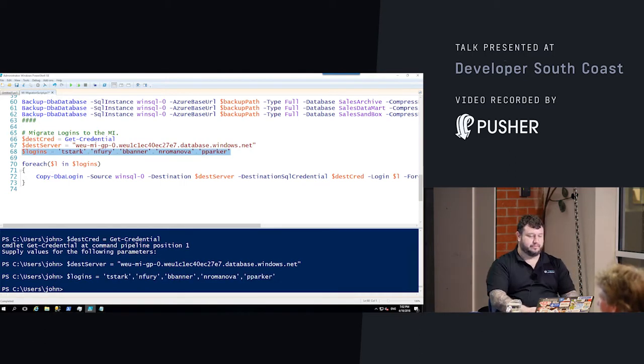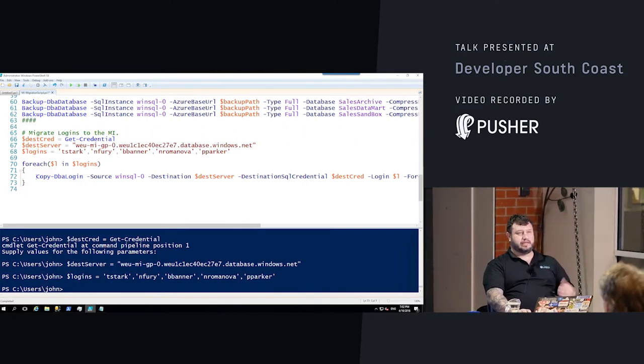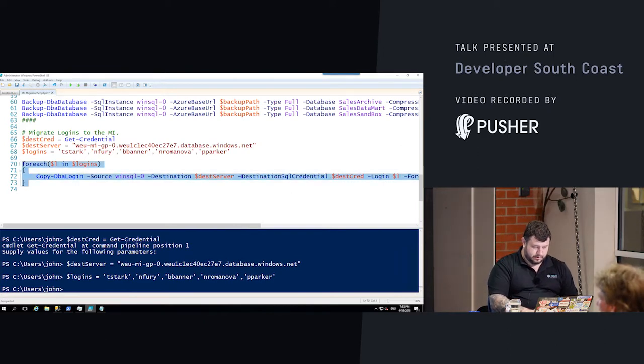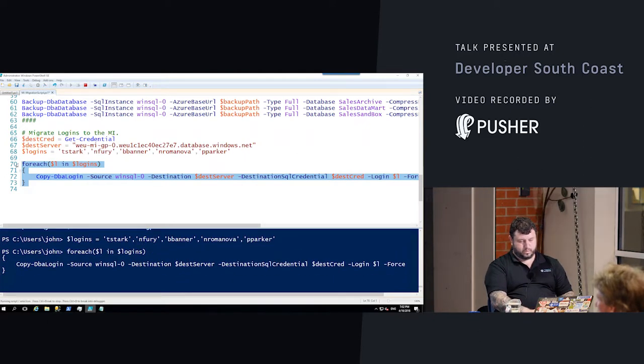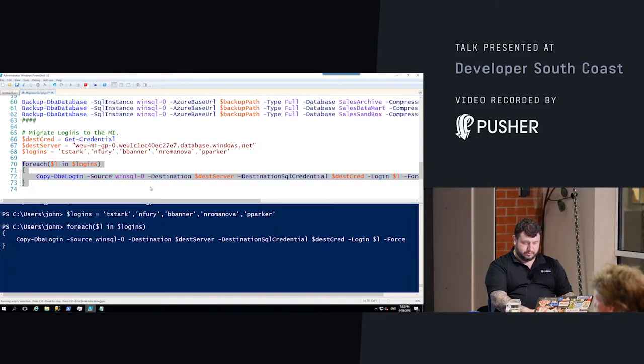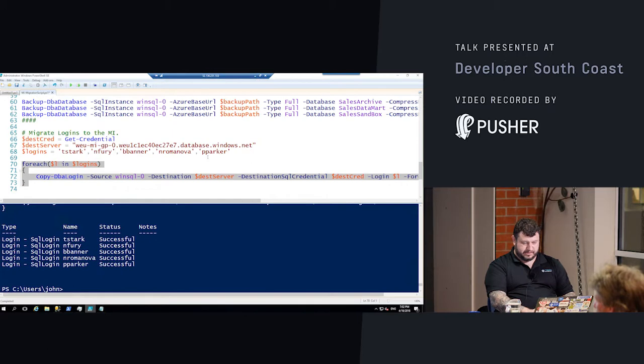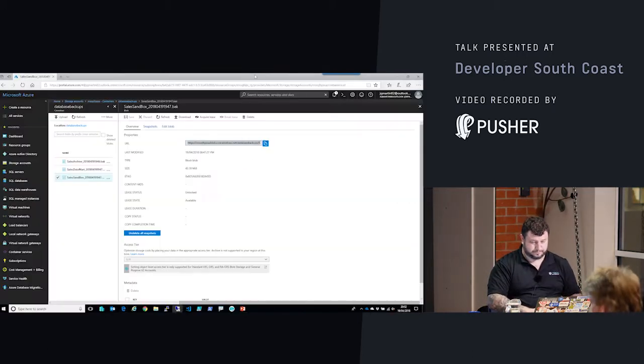Okay, and I'm going to basically set an array of logins I want to move. Now with the Copy-DbaLogin, again, this is from dbatools, you can basically say these logins, this login, all logins, or exclude these logins. It's highly versatile. So I'll just run a foreach loop and off we go. And I'm going to hope that it works. Well, there's no red yet, so that's always a bonus. Yay, successful. So I've actually just moved those logins across, which is nice.